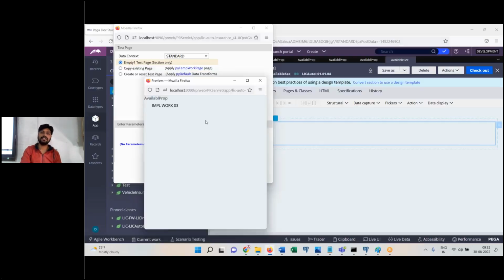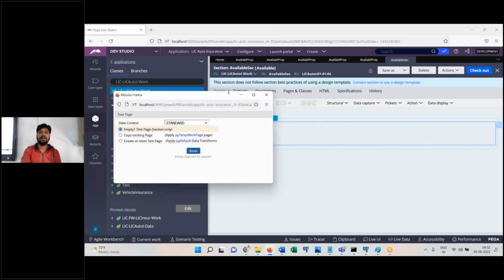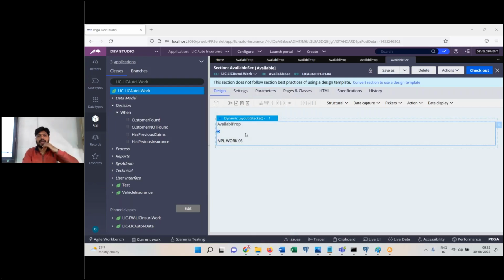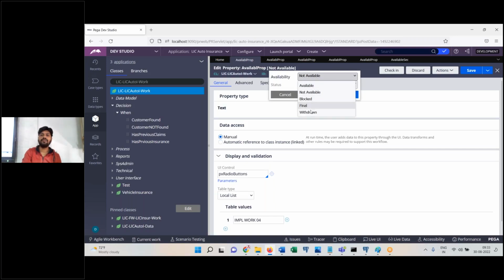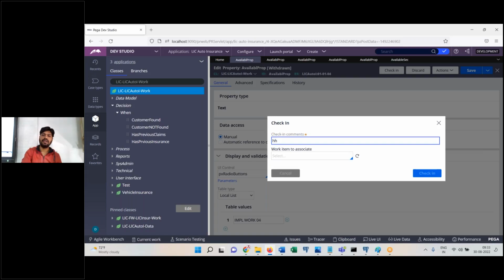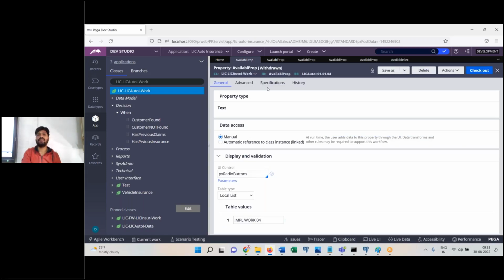Now let me change this. Here you go. Let me change the highest version availability. Instead of not available, I'm making it withdrawn. What am I going to do? Withdrawn, and then check in. Highest version has been withdrawn. But what about the previous versions of the current class? Still available, right? Let me test it.